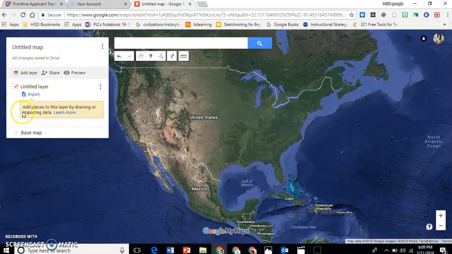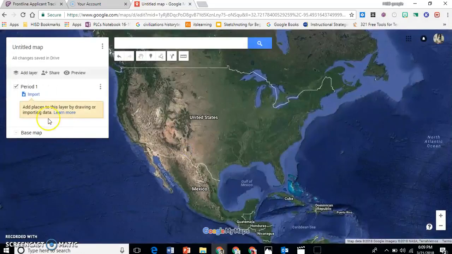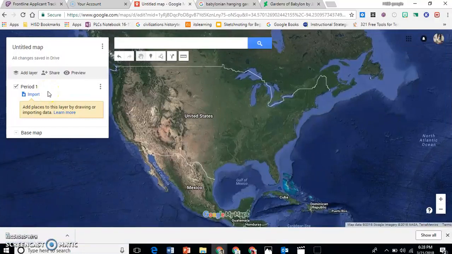Over here you have your layers. What you want to do is click on Untitled Layer and name it Period 1. This is where all the assignments from time period 1 will go. Now, if you look at your directions, you will see that you have to label the 4 river valleys. The first one is the Indus River Valley.